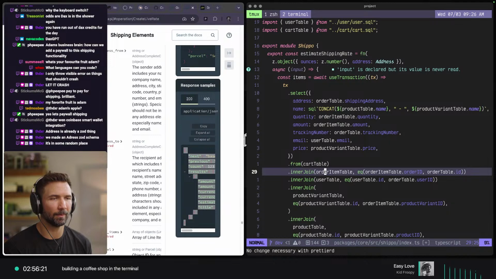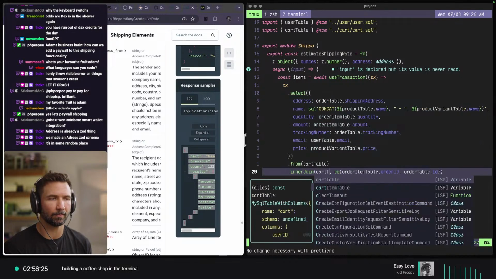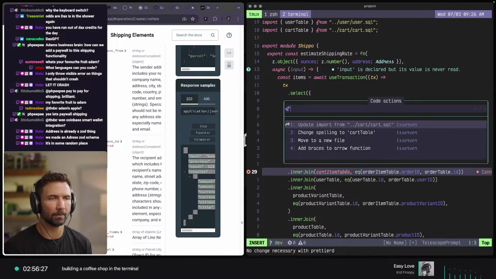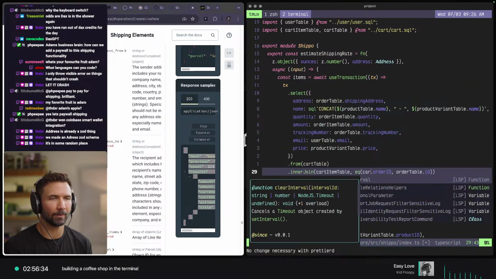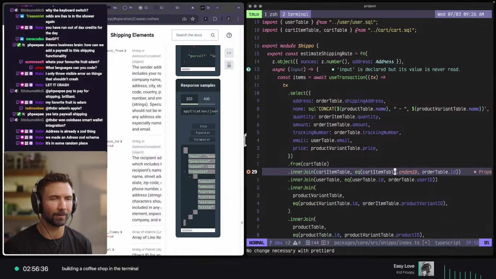Good song. I miss this song. This is a good song. Order item table, it's going to be cart item table. My mission in life is just to get the approval of Dax. One of these days, I'm going to do something and he's going to be like, wow, Adam, that was actually really smart. I'm like, thanks, Dax.